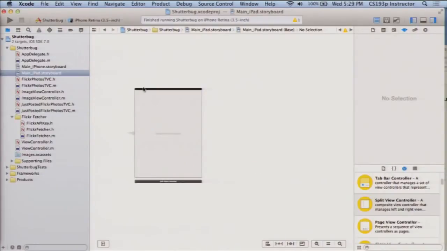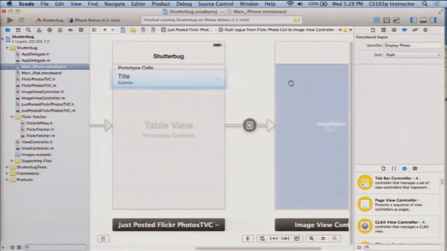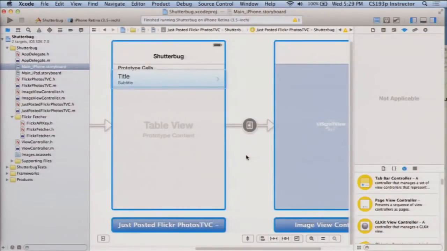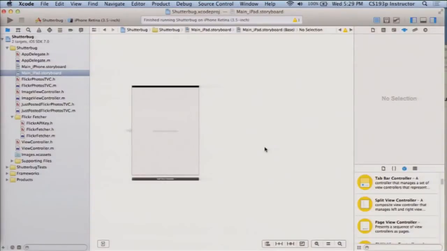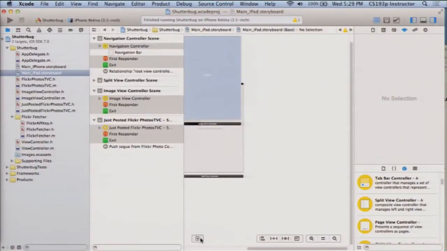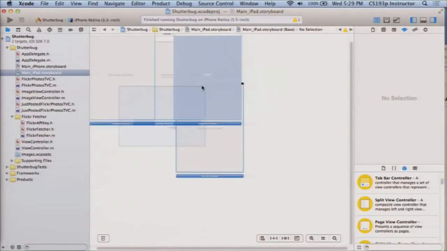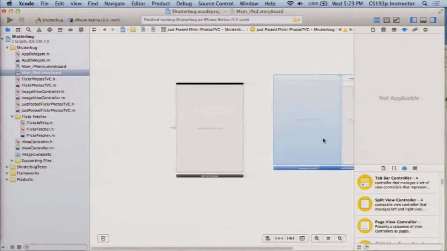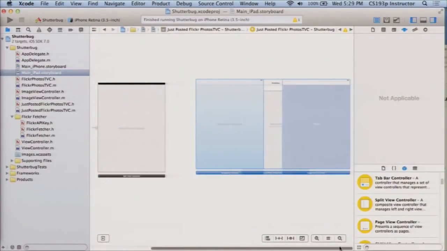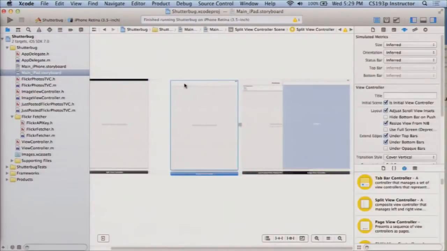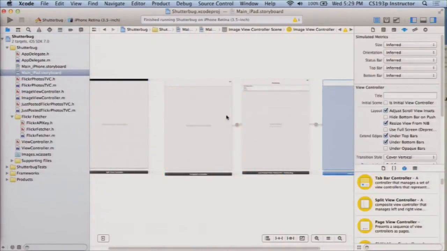Okay, so I want my master in my iPad one to be this right here, this Shutterbug list. And I want my detail to be that image view, right? So I'm just going to select all and copy here and go over to my iPad storyboard and paste. Okay, kind of makes a bit of a mess of it, but let's move around here. So here, this is the same thing. Doesn't look the same because the sizes are different, but it's the same thing we had.